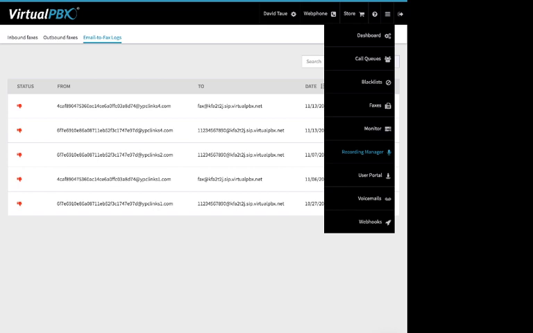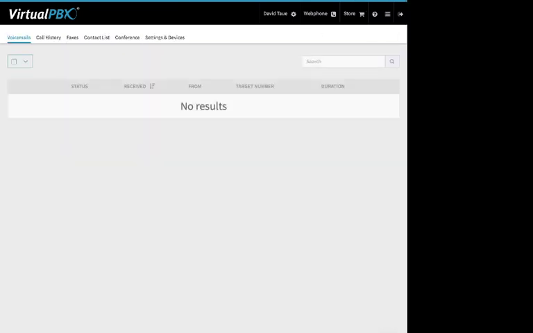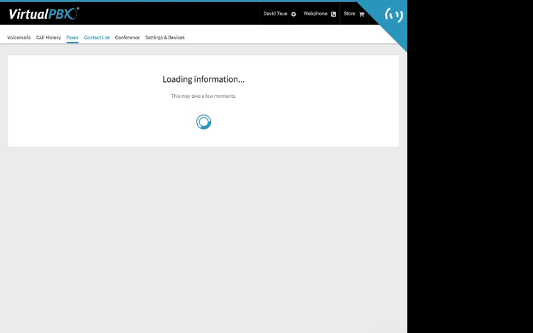The recording manager is actually hosted by AWS. Everyone can get to the user portal. It's their own specific user portal, so they can see their voicemails. Now, if you have delete after notification set up on your voicemail box, this will always be empty, because once you get a voicemail, it gets sent to email, and then the system deletes it here. But they can see their own call history. They can see any faxes if they have a fax box.